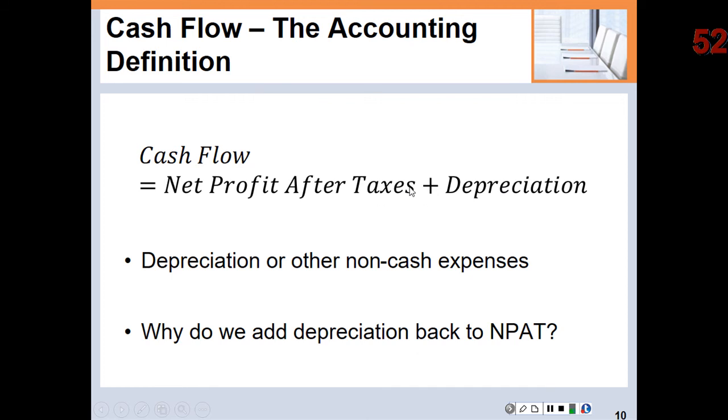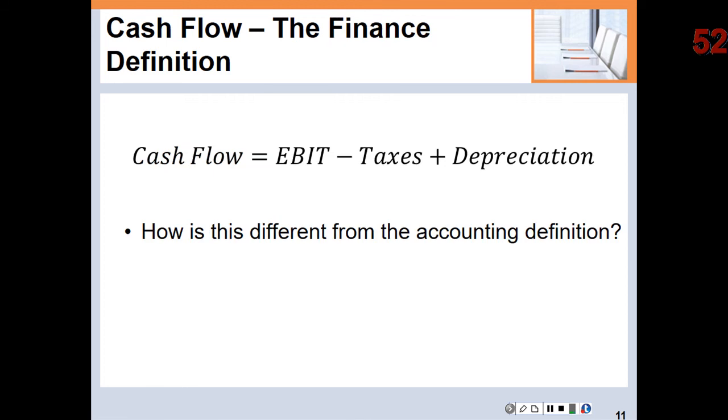All right, so that's the accounting definition. Now this is the finance definition. And I want you to take a look at this, and then I can switch back to the previous slide. I want you to tell me the one thing that the finance definition includes that the accounting definition does not include. Now this says the cash flow is equal to EBIT, that stands for earnings before interest and taxes. We also called that operating income back in chapter 3, minus taxes, and then notice we add back the depreciation, just like we did with the accounting definition.